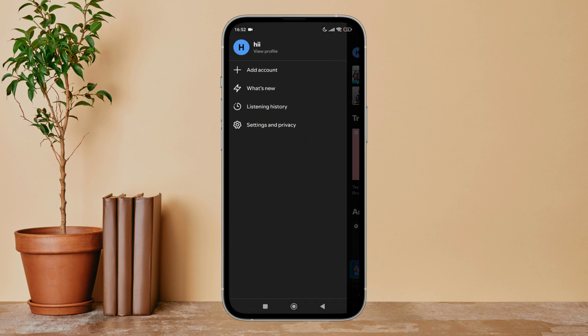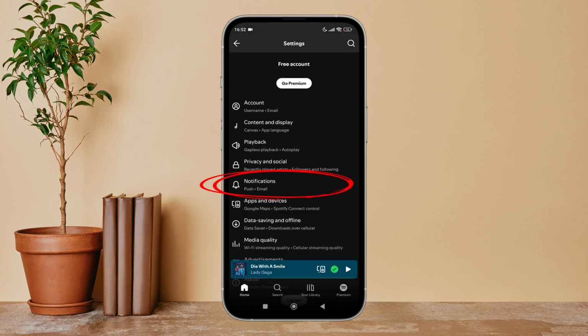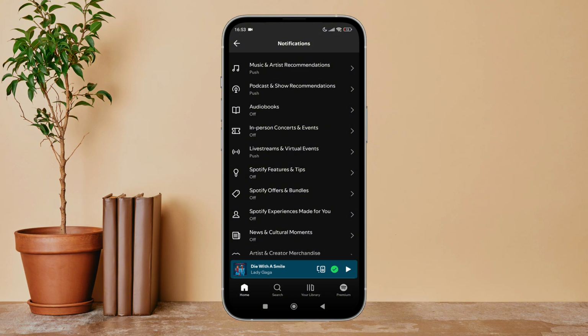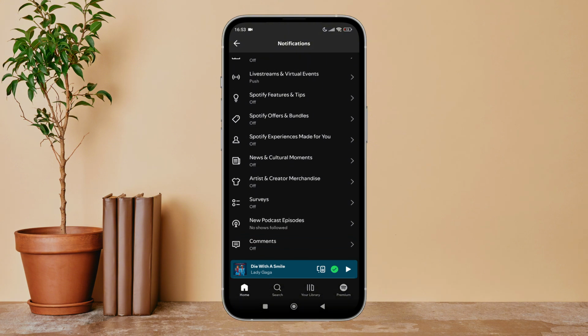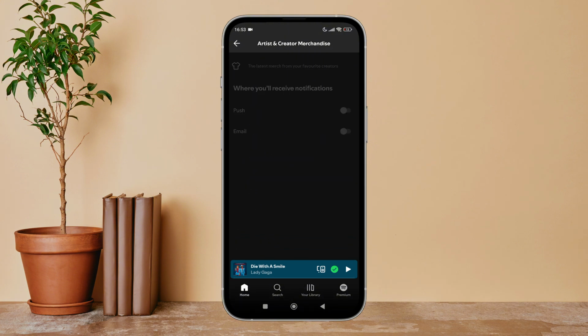Next, tap on settings and privacy. After that, tap on notifications, then scroll until you find artist and creator merchandise. Tap on it. After that, you can see the option of push. Turn on it by tapping on it. So this is how you can turn on push notification of artist and creator merchandise on Spotify.